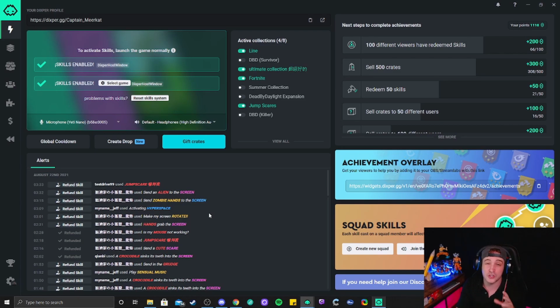Now over here is where you have the next steps to complete achievements. Dixper has made it really fun by adding in different achievements that you can do. Just go through them one by one to figure out. Some of them are you need this many people to buy crates, you need this many people to use crates, this many people to use different skills. You need to create this many skills. There's a bunch of different ones, and these points are what help you go from streamer to affiliate to partner. So just keep an eye on here.